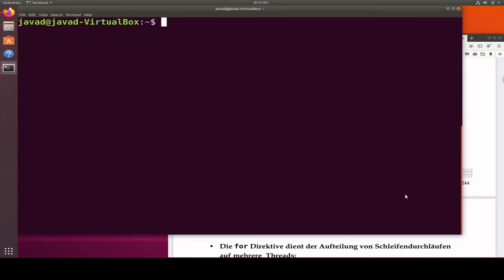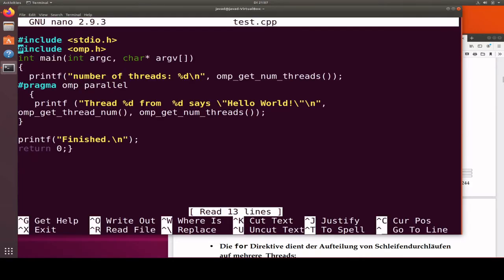The next example that I'm going to show you is about simply the number of threads outside and inside of the parallel region. In this example, I have created a test file and it's based on OpenMP. Before the pragma, I write printf number of threads and then I get the number of threads. And within the pragma, the block or the construct, I print the thread number and the number of threads, and it says hello world.